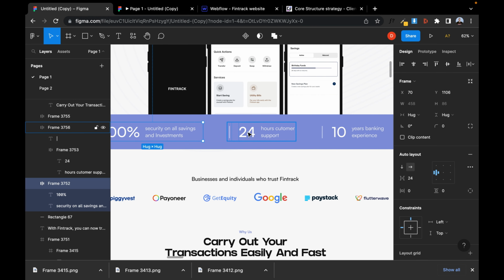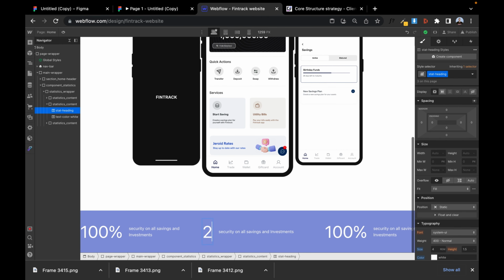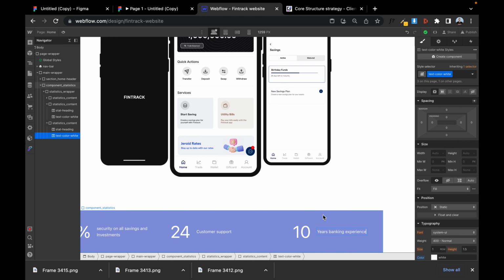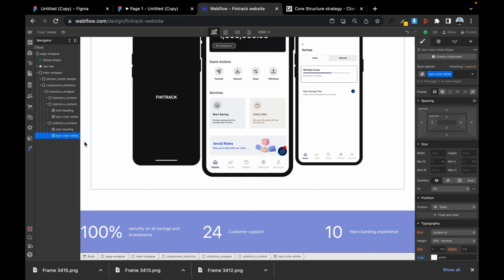All right, we have 24-hour customer support. So instead of 100, here is 24, customer support. So after bringing in the new content, I don't think we'll have that overflow issue again. And the third one here, we have 10 years banking experience. So here is going to just be 10 years banking experience. Okay, see, we still have the overflow stuff going on, because you know why?